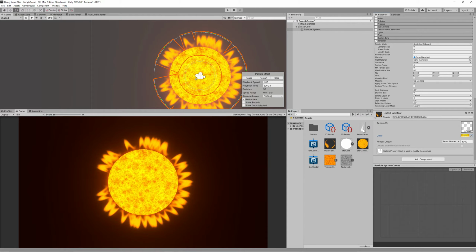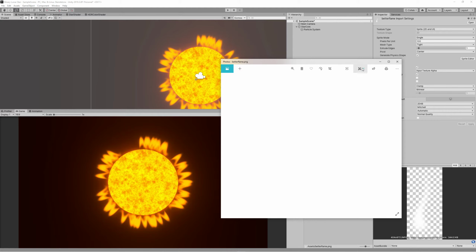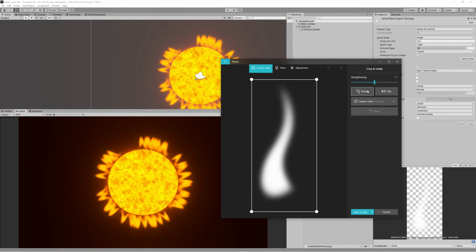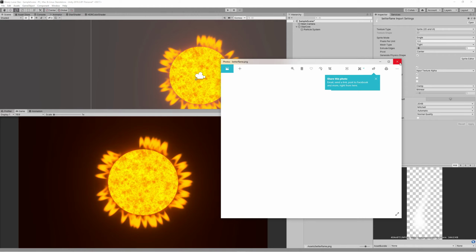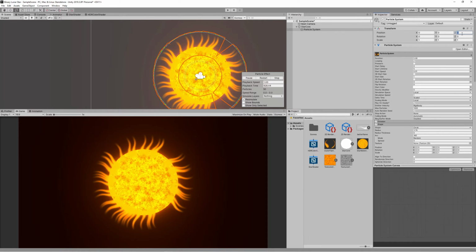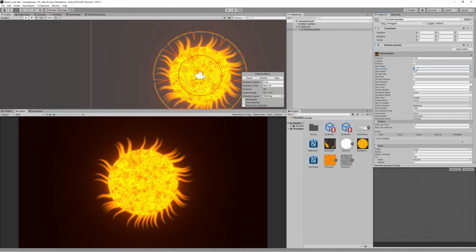As you can see, the flame's rotation is wrong, so let's fix that by double clicking on the texture, then rotate it to the right direction by making the flame facing left. Change the particle system position on the z-axis to 1 to become behind the star.